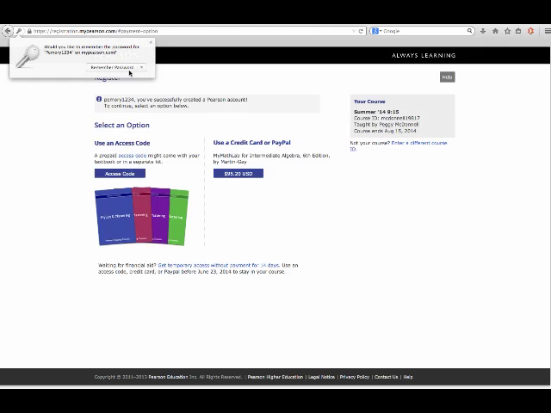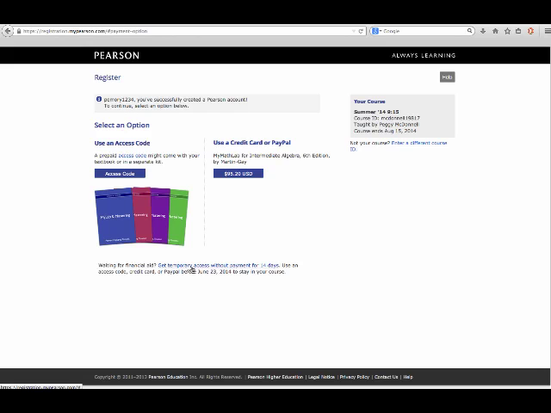You can tell it to remember the password on your computer, which is what I'm going to do. Now, notice down here at the bottom, you have this Get Temporary Access Without Payment for 14 days. That is an option to use. If you have already bought the book, you can do the access code, or you can buy the code online using a credit card or PayPal. If you do the credit card option or the PayPal option here, you also get a copy of what's called the e-book. So you don't necessarily need a hardback book.